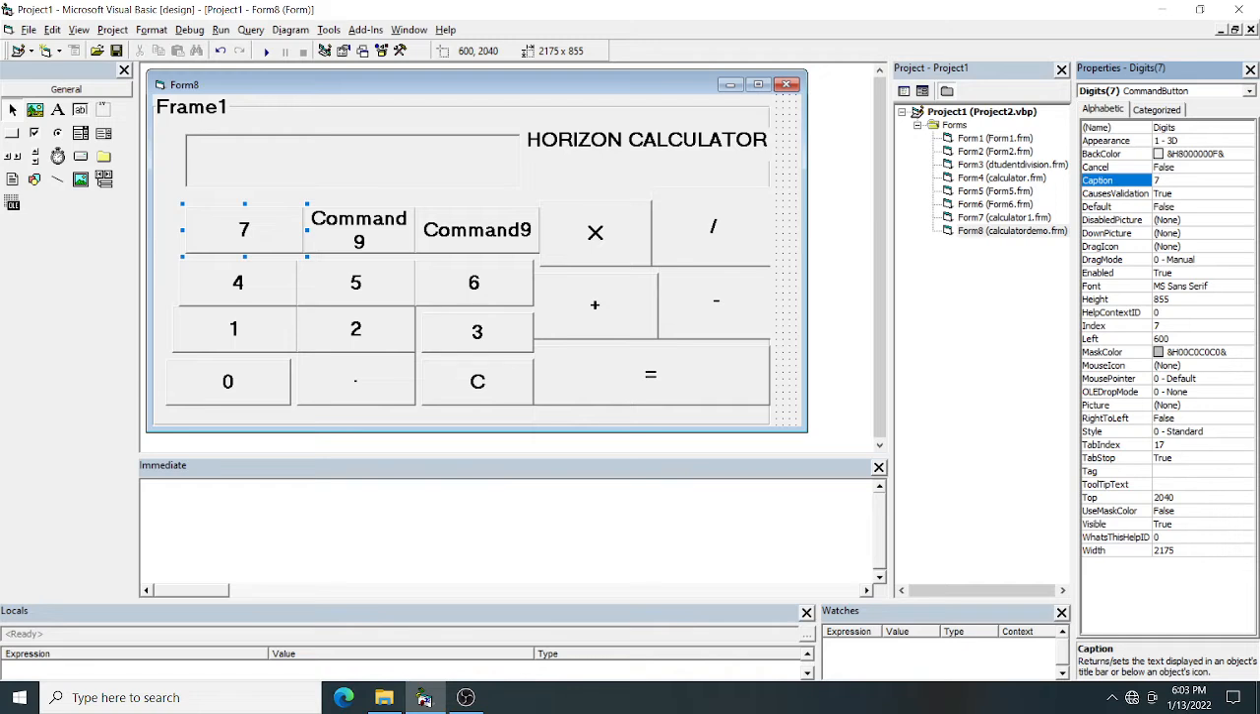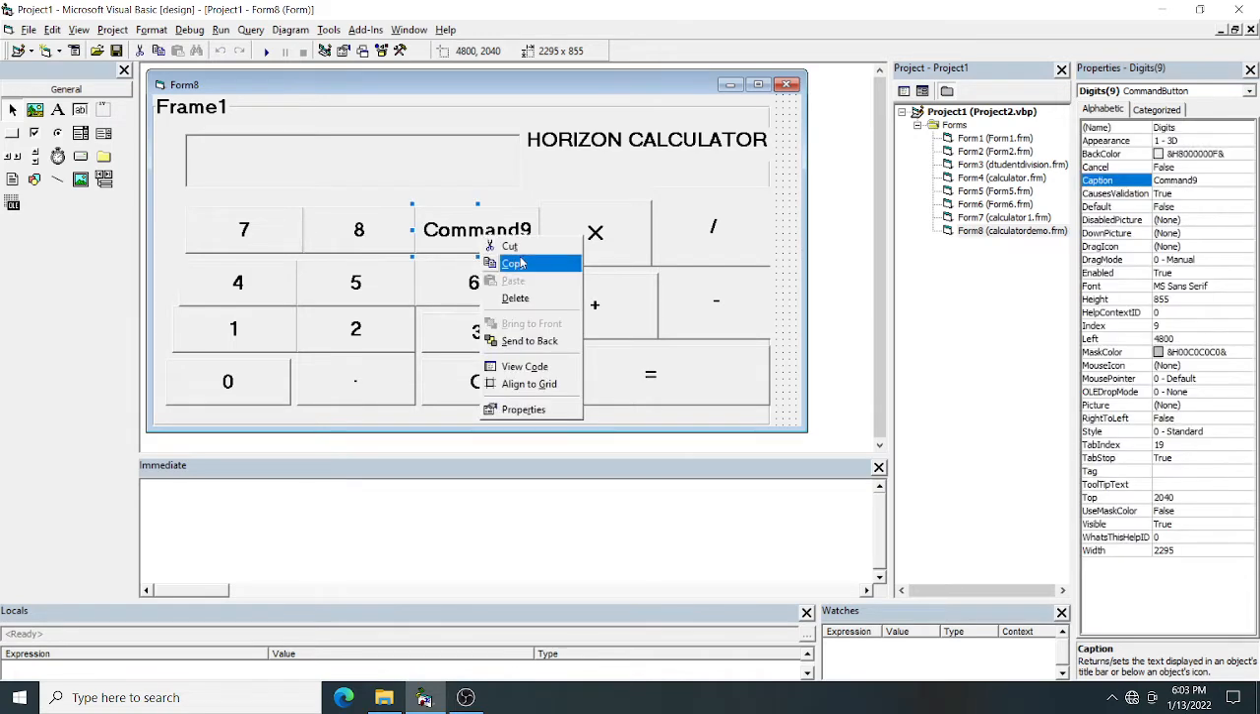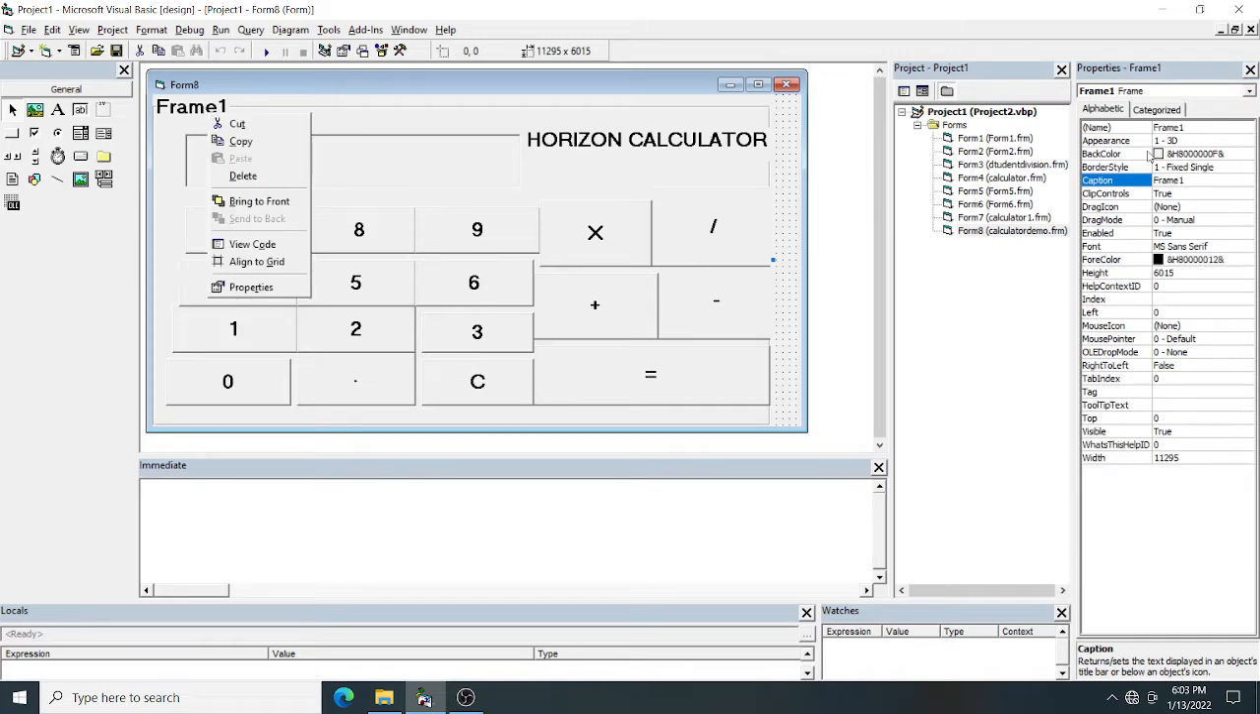So 7, delete this one, 8, type here 9. So all 9 digits are completed. Okay, this frame is there. Click on the frame and delete. We don't want this thing.